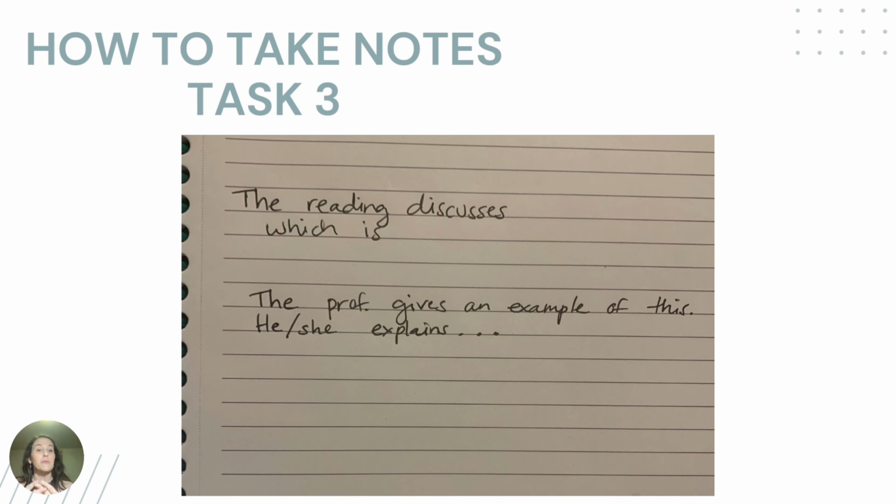Then you want to explain the example. So the professor gives an example of this. He or she explains, and then you have a lot of space here in your notes to write down what the professor explained. Now remember, this is just a template. You can change this a little bit as you need. I'm going to use some different sentences today instead of the professor gives an example of this. I'm going to show you some variety.